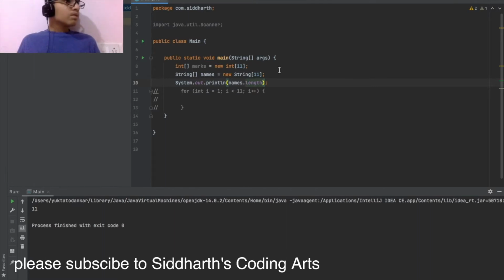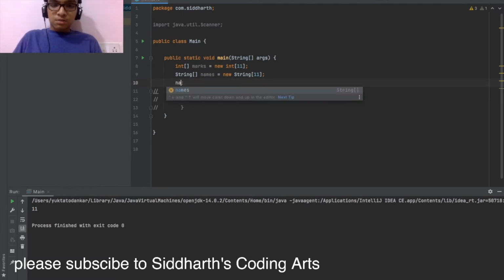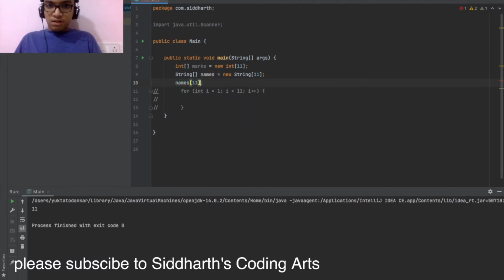So really, when I try to do names 11 is equal to hello, here I get an array index out of bounds. Even if I give the length as 11, it will only take 10 inputs, from 0 to 10. So 0 to 10 will of course be 10.